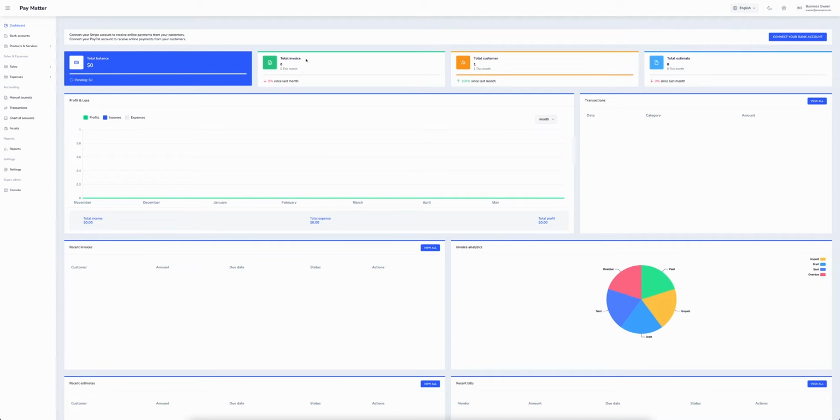Over here, we have the total invoices, how many invoices you sent this month. If you are on a plan that limits the number of invoices you may send a month, then it's very handy to keep track of this number here. To the right, we have our total customer count, and further right, we have our total estimate count.